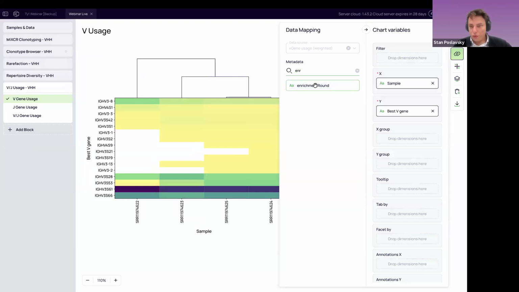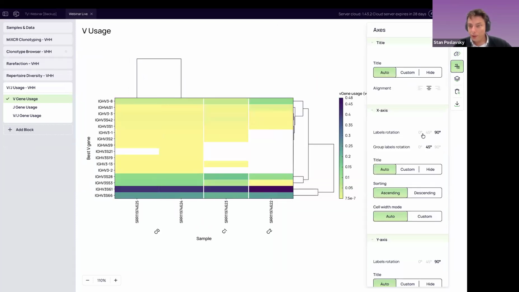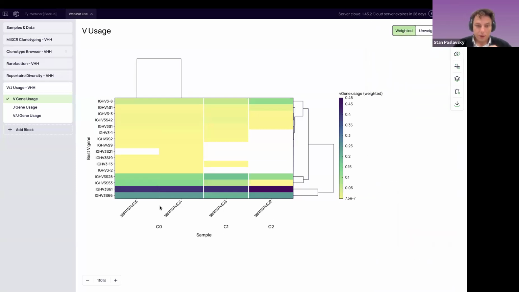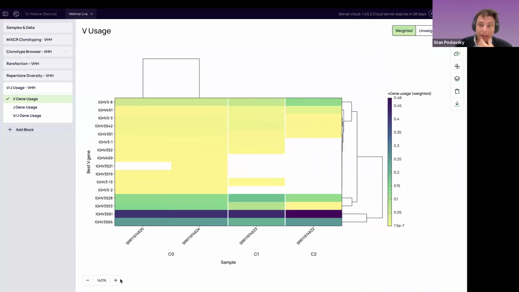Let's also group our samples by, for example, enrichment round. Let's do this just to make it nicer. And here we see the following. On the x-axis, we see our samples grouped by the enrichment round from the screening library to round 1 and 2. And on the y-axis, we have the V genes. And the color of the dot corresponds to the total abundance of this specific V gene in this sample.